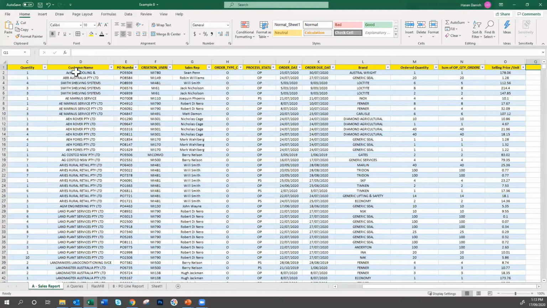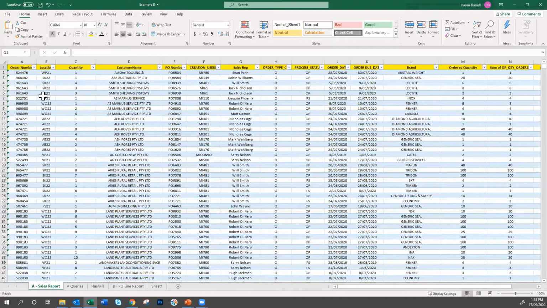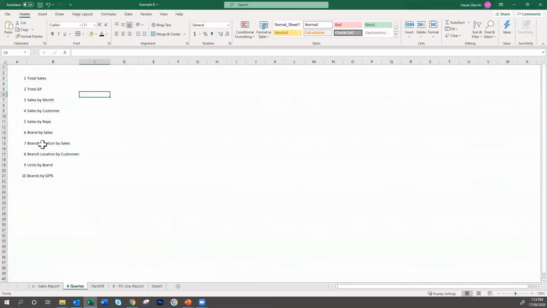So remember, these are the locations. Where are they? So these are the branch locations. So which branch was selling how much? Okay. Branch location by customer. So which customer was buying from which branch the most? And then units by brand. This one, but this is units by brand, which means how many units of each brand, what was the turnover? And then again, this is the brands by GP. How much gross profit were we making from each brand?